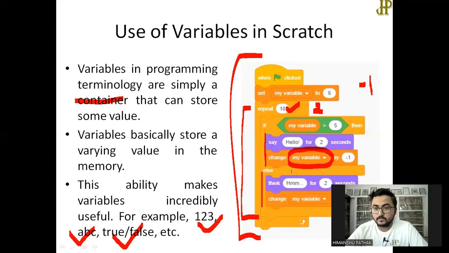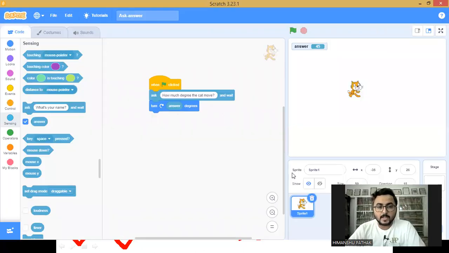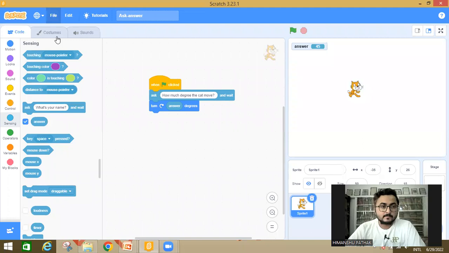So now I'm going to run my program. Load from computer.